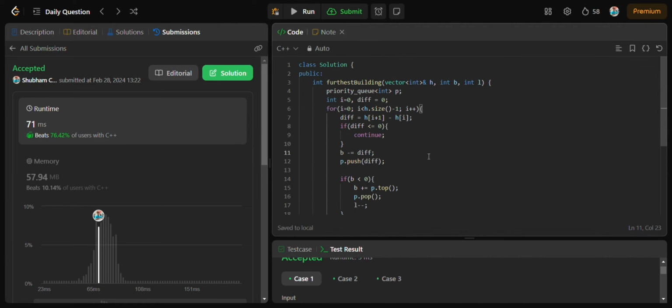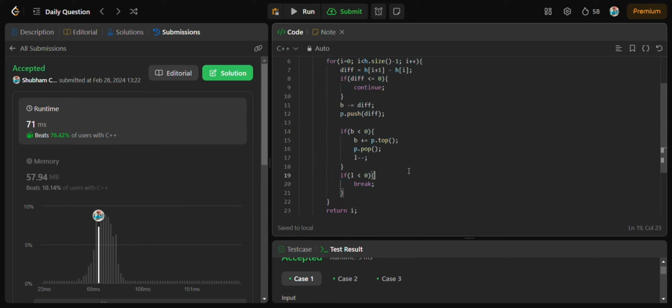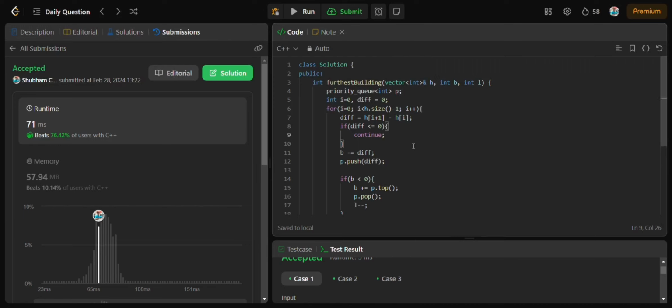Talking about the time complexity here, it will be big O of n log n, because for the priority queue the internal sorting happens in n log n time, and we are using a big O of n for loop. So overall time complexity will be big O of n log n, and the space complexity will be big O of n, where n is the total number of elements present in P.